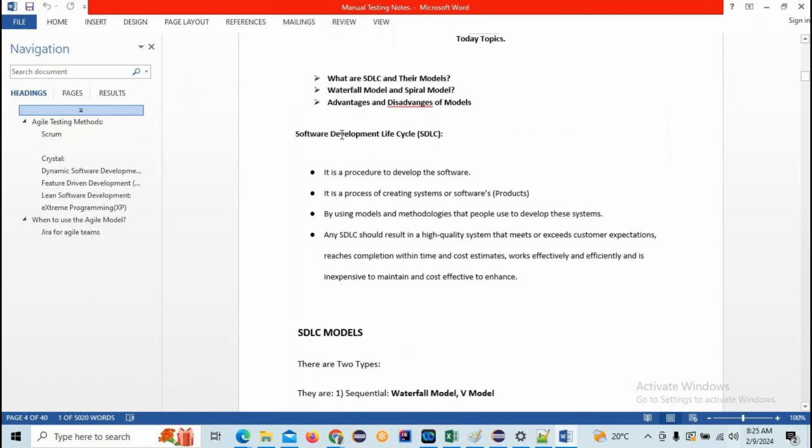So here you can see that it is a procedure to develop software. What is meant by SDLC? It is a procedure to develop software, and it is a process of creating systems or software by using models and methodologies that people use to develop these systems. So actually SDLC is a process to develop software, but in that process we are using some methodologies or models. As I said, like the different processes in biryani, to cook dum biryani, we have chicken biryani, we have fry fish biryani, right? The ingredients are the same, the process is the same. We are cooking chicken and marinating, and everything will be the same.